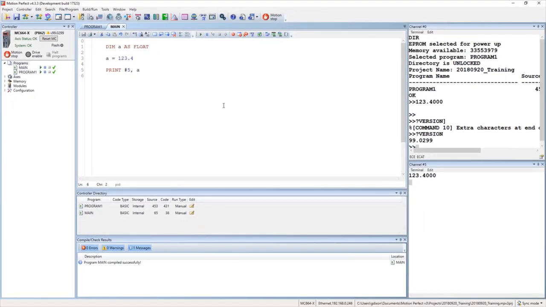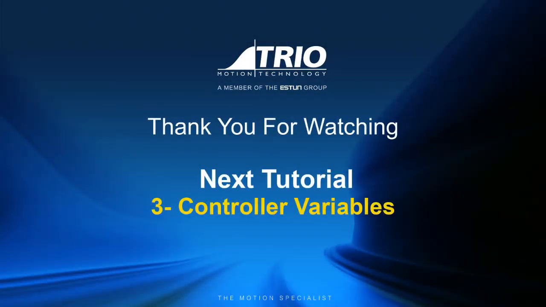Okay, so there's a lot of features in Motion Perfect that I'm not going to go through every single one and bore you to death, but we'll find them as we go along, as we're using Motion Perfect. If we can get into this stage and we can write a program, then really we're on the road to starting and getting going.